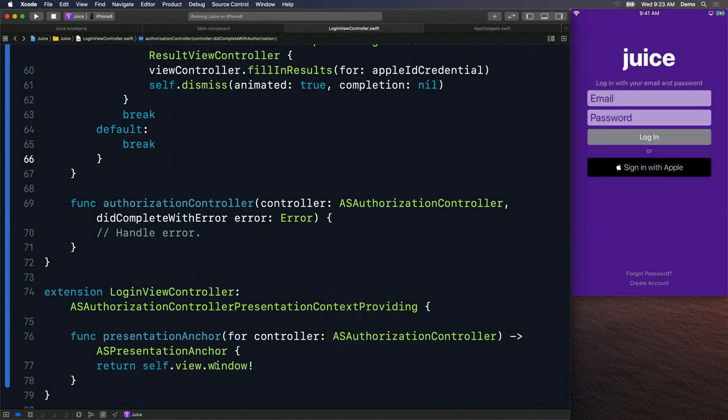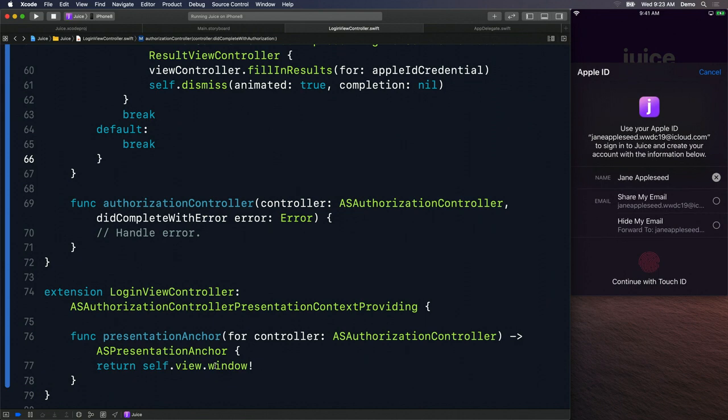I'll tap the button and share email and authenticate with just one tap.